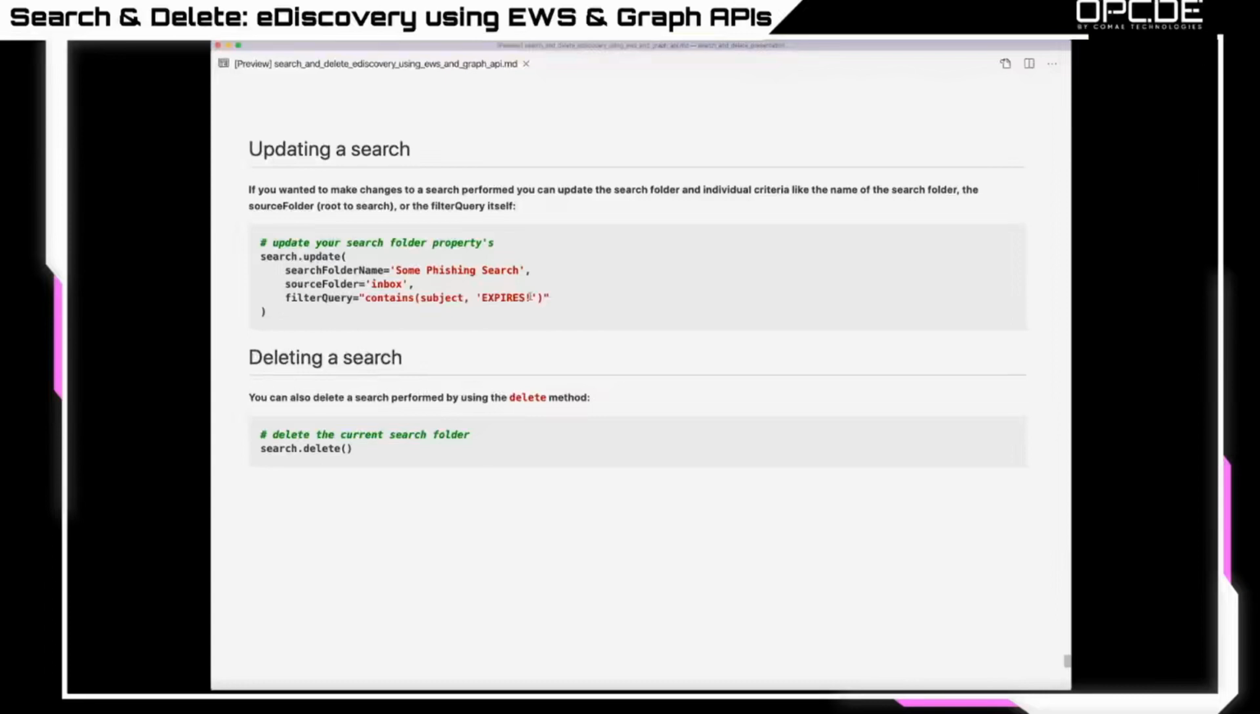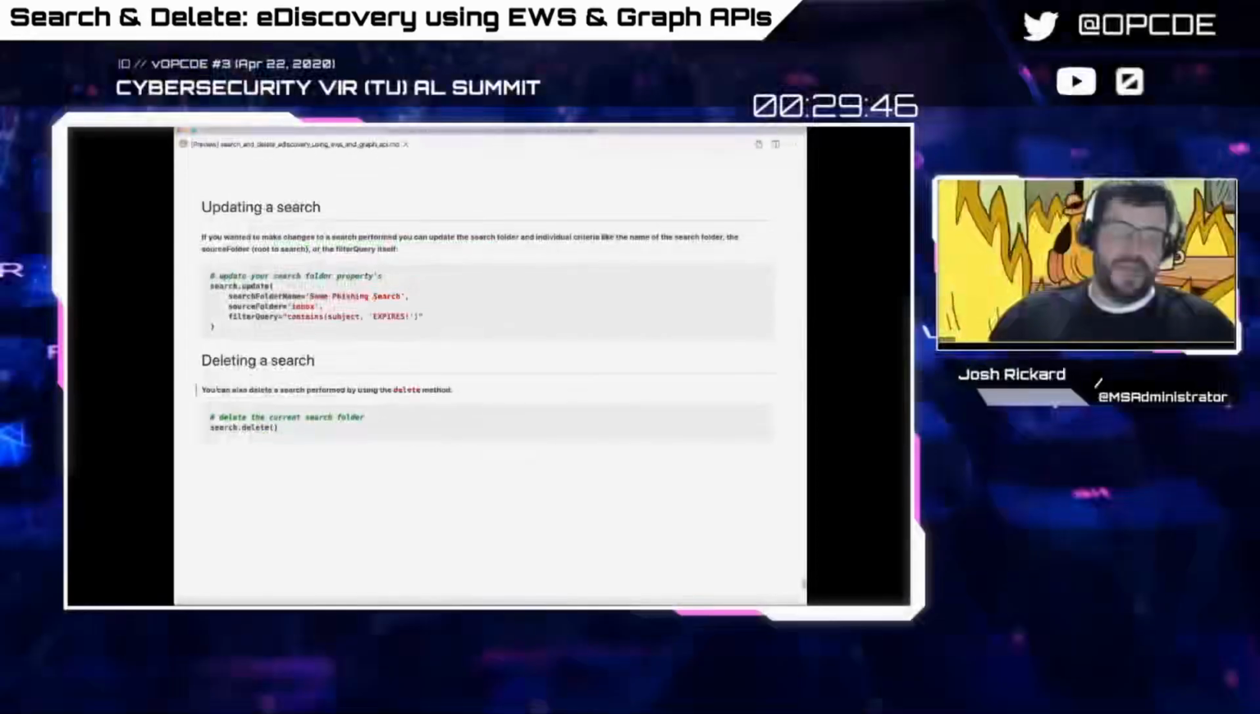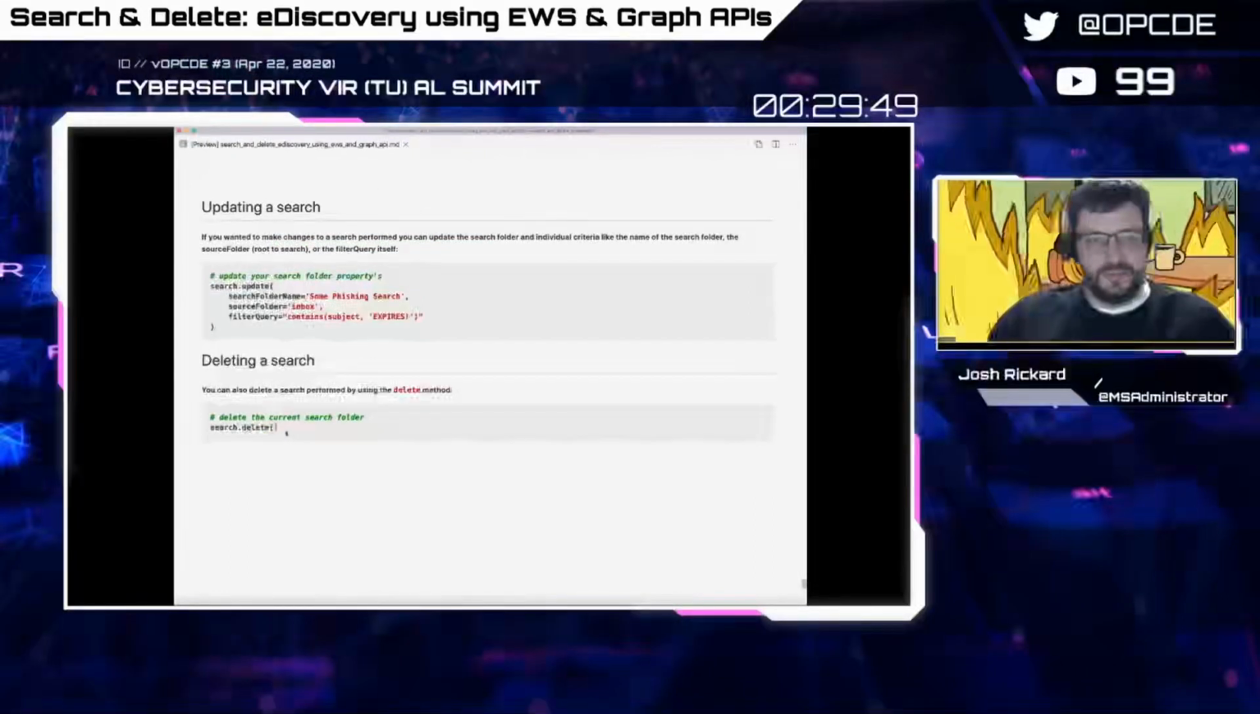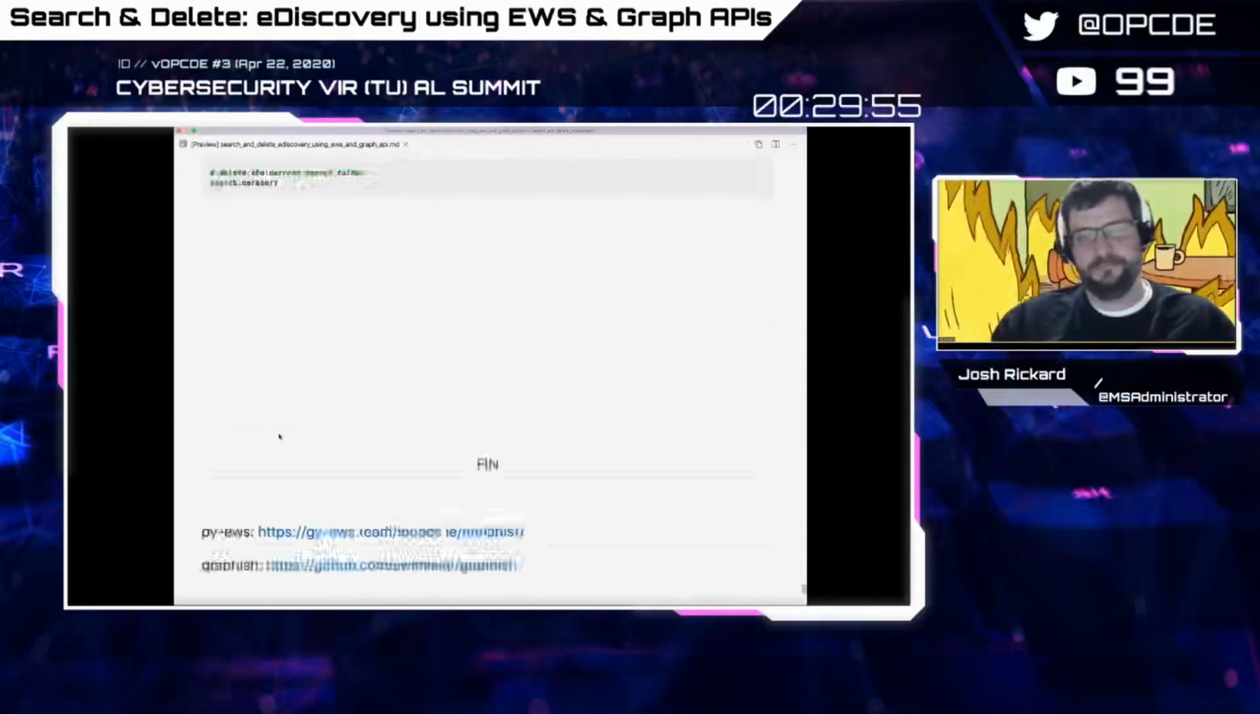So be careful. I just recommend creating another search folder, maybe with a 1, or just increment the numbers. However, it doesn't seem to be impactful when you create like 100 of them, because I've done that. I don't know about scale, but in a limited capacity, it didn't really matter much. And if you just want to delete that search folder, again, you can do the search.delete, and it'll delete that current search folder for you.